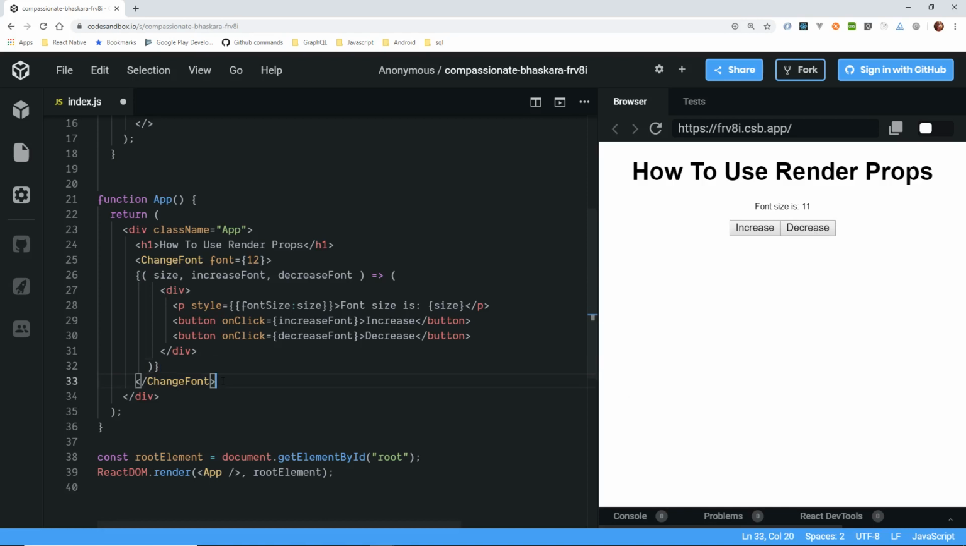Alright, so I hope that made it clear for anybody who is trying to understand how to use render props. You've got popular libraries like Formik and React Router that use it.